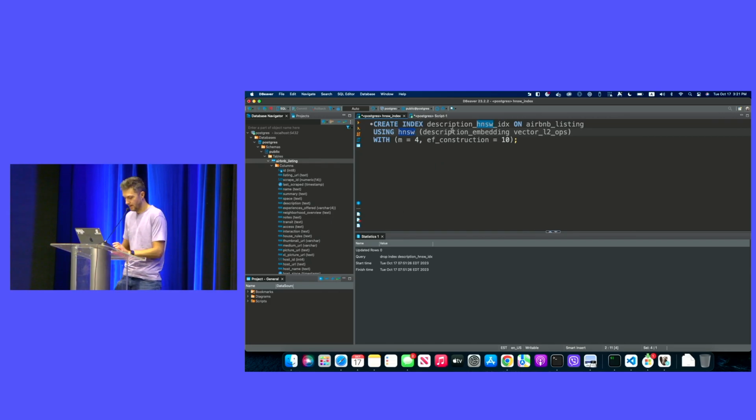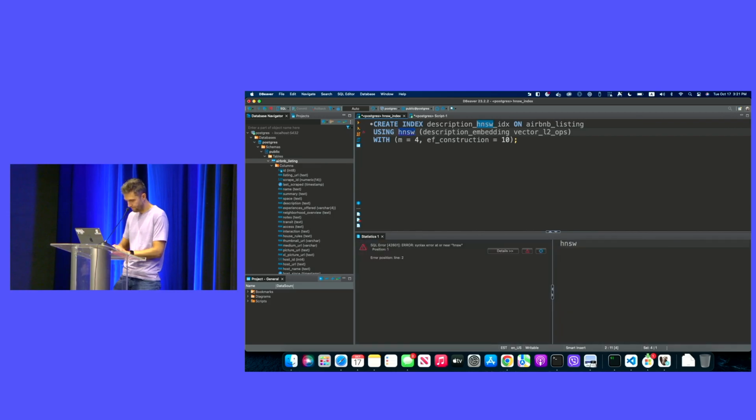And while it's being created using HNSW, yeah, it's being created right now. You can see this counter. The time is going by.